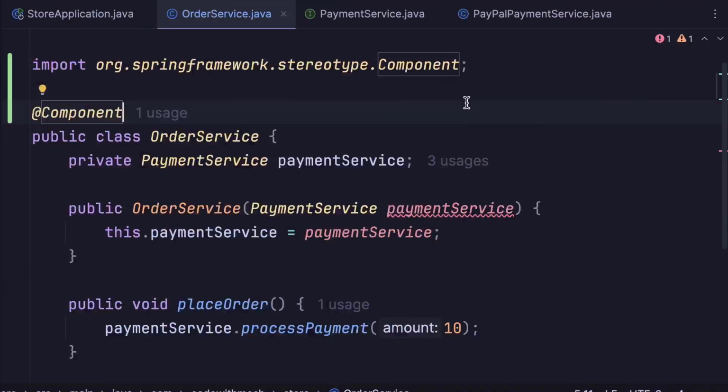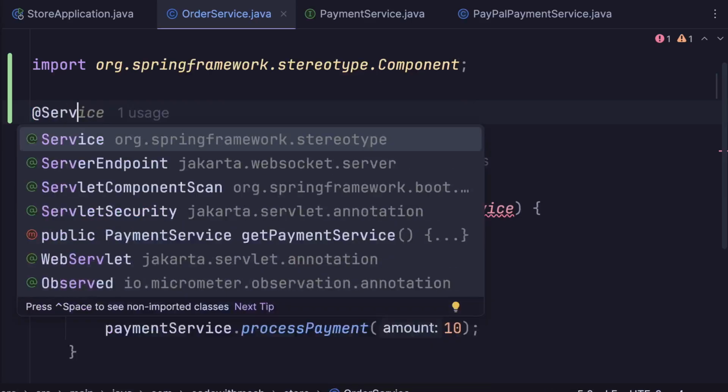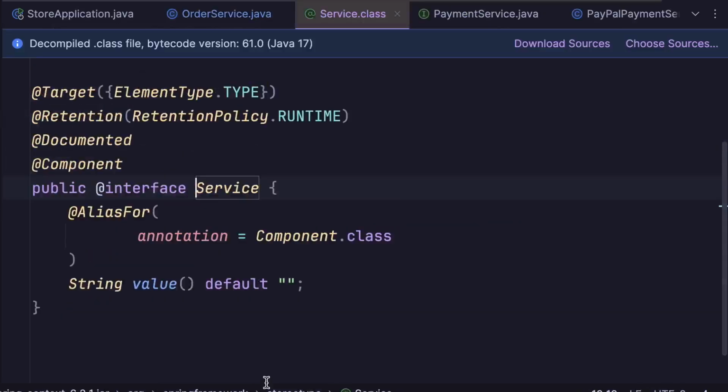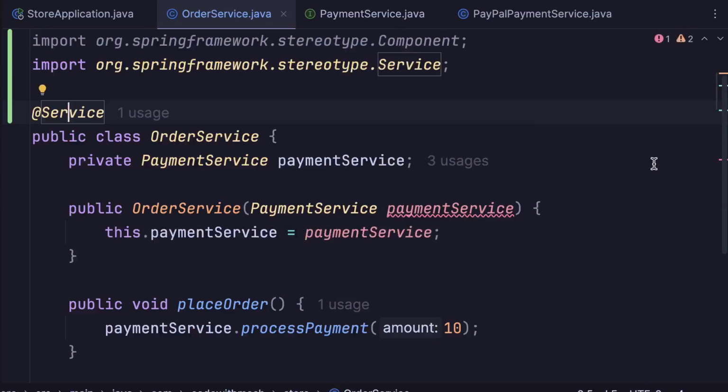So back to our code, OrderService is a service class. So here we can also use the Service annotation. Now, technically, Service is just an alias for Component, so there is really no difference between the two. Let me show you what I mean. Hold down Command on Mac or Control on Windows and click Service. Look at the implementation. Look, Service is an alias for Component. So we can use either of these annotations, but the Component annotation is often used for utility classes. We use Service for classes that contain business logic.